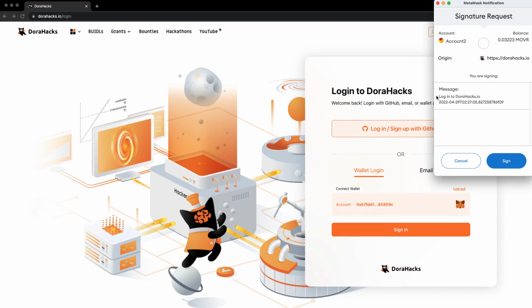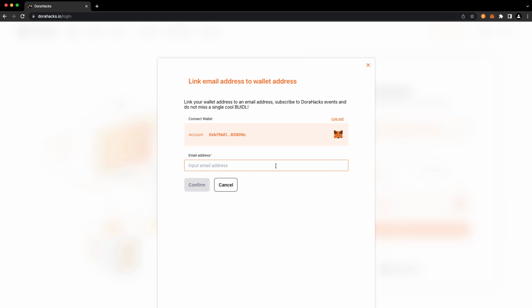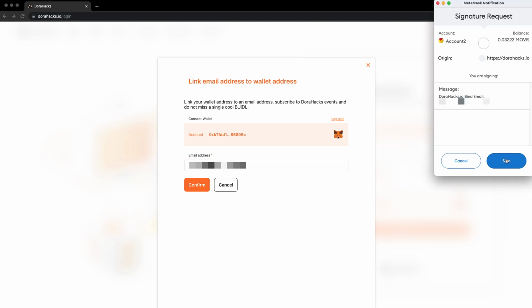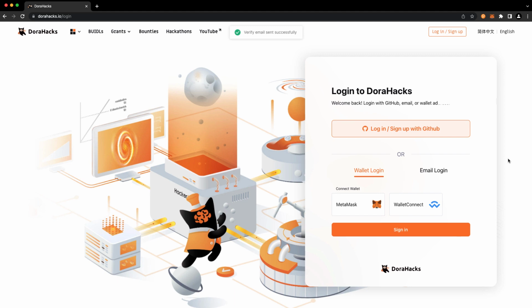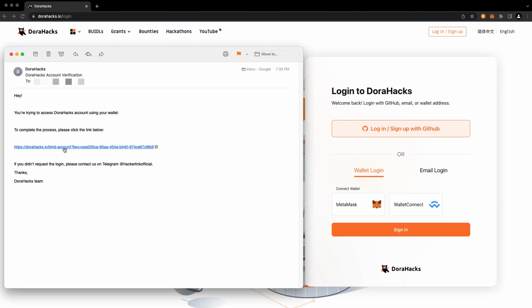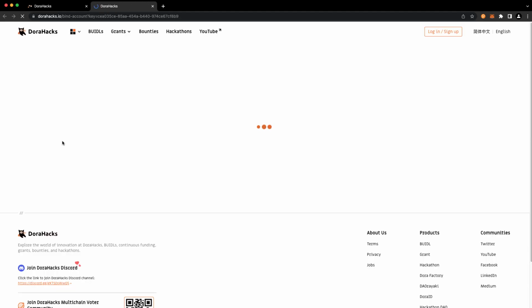There's no transaction or gas fee associated with this. We're just signing a quick message. So go ahead and press sign. And you'll need to go ahead and link an email address to your wallet address if you haven't done so already. So we'll go ahead and enter our email. We'll press confirm. And we'll sign another quick message in MetaMask. You'll get a quick verification email that you'll need to confirm. So go ahead and confirm that.